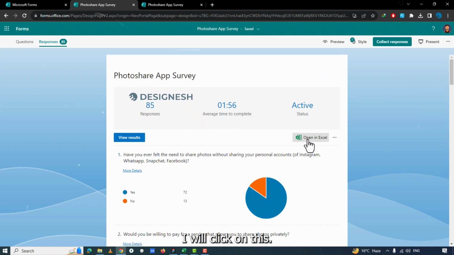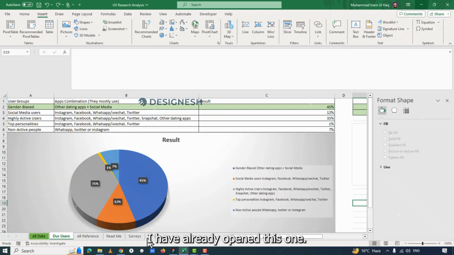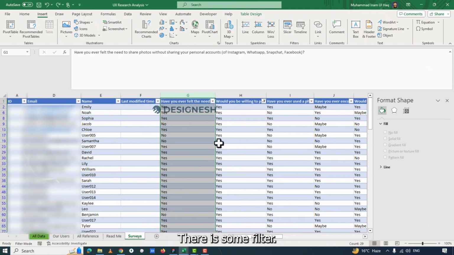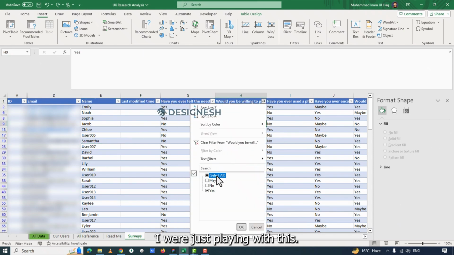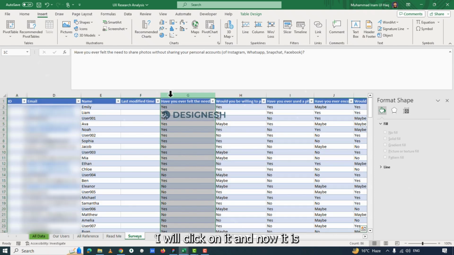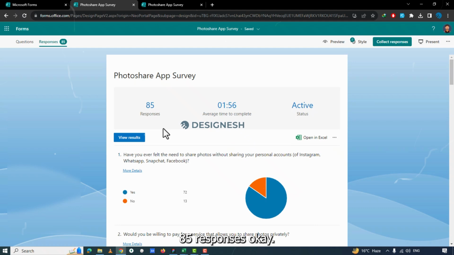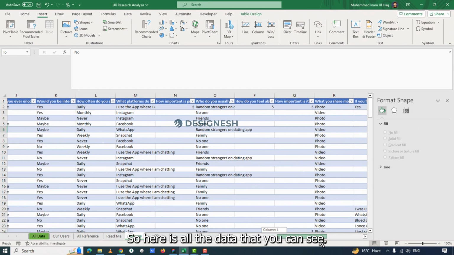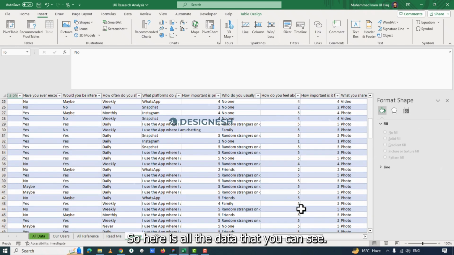I will click on this. I have already opened it, and let me show you. I will hide these emails, and these are all the responses that I have received. There is some filter; I was just playing with this. I will click on it, and now it is 86. One of these is, of course, this row, so I have got 85 responses. Okay, and here is all the data that you can see.